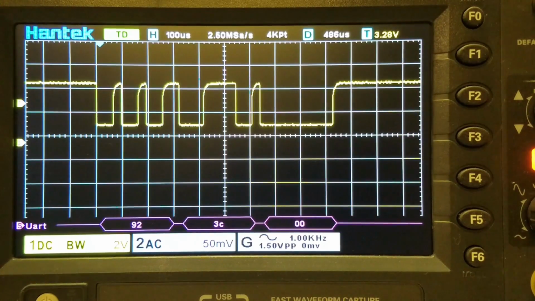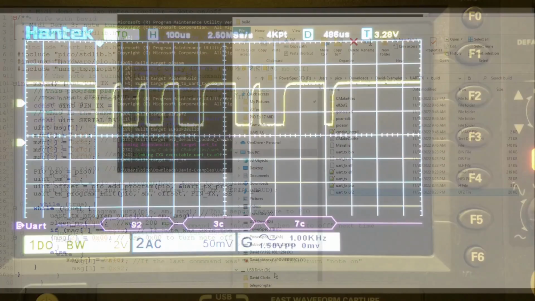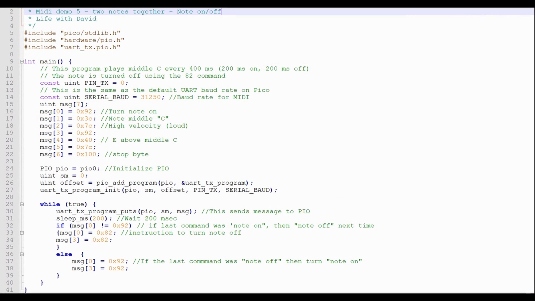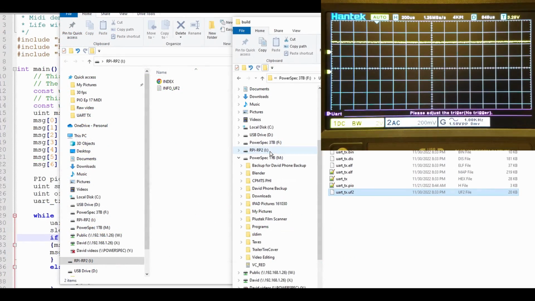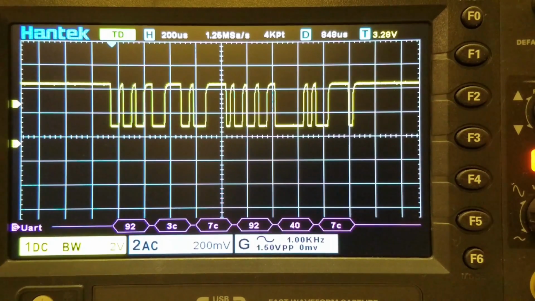Good, that works also. How about playing 2 notes at the same time? Here we'll define a longer MIDI event matrix and put in 2 3-instruction strings to play middle C and the E above middle C. It looks like that works also.